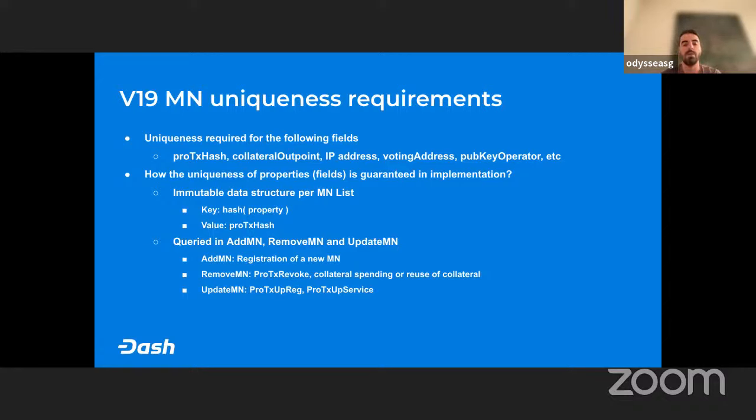...to register isn't used from any other masternode in the network. So several fields are protected from this uniqueness requirement. For example, obviously the ProTX hash, the IP address, the voting address, for example, and the public key operator, which is at the center of the problem that I'm going to describe.